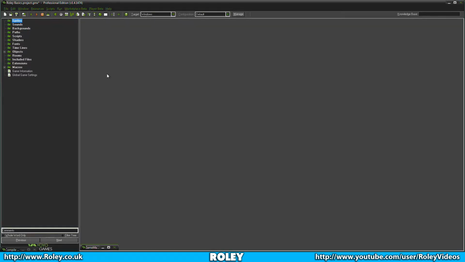Today on GML Basics, we're taking a look into loading sprites. Sprites are the visual representation of the objects in your game, so let's look at how you load them.